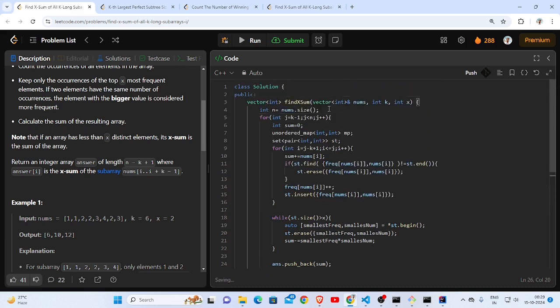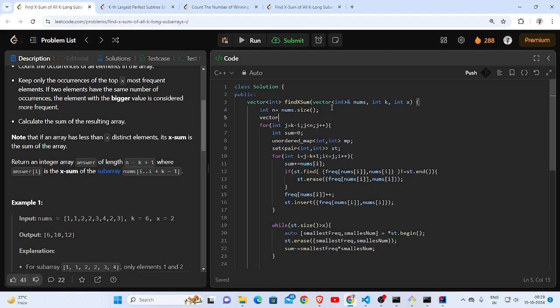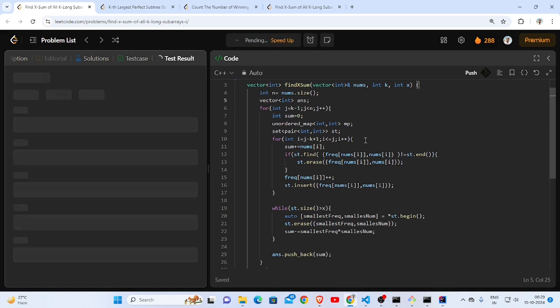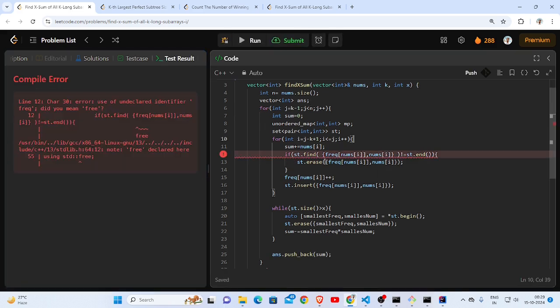And let's not forget to declare answer vector, and let's see if this works. Okay, frequency, this should be frequency.